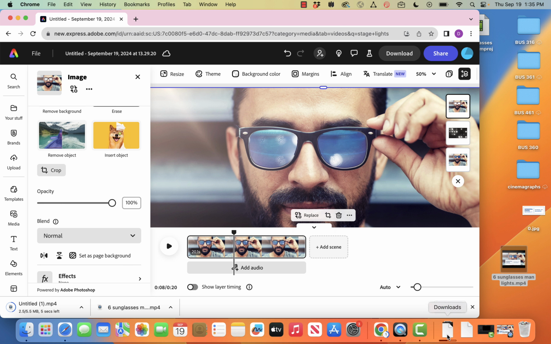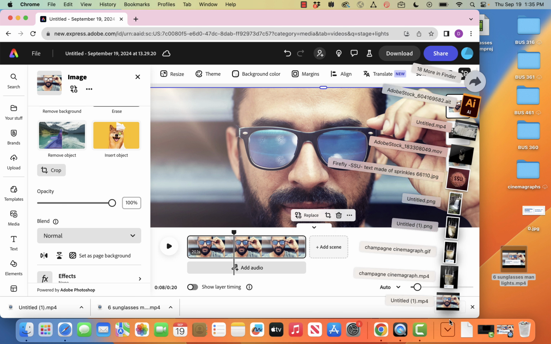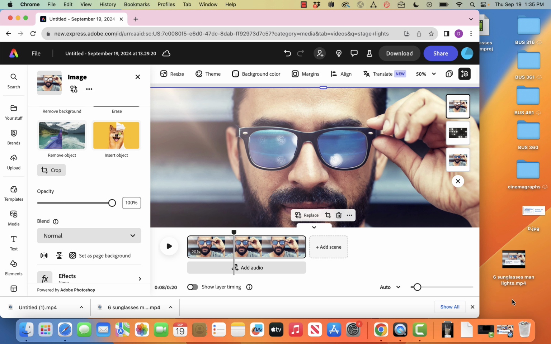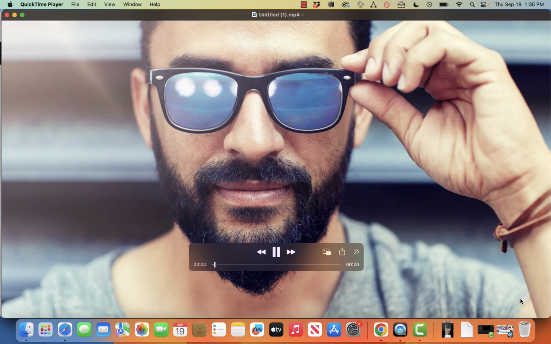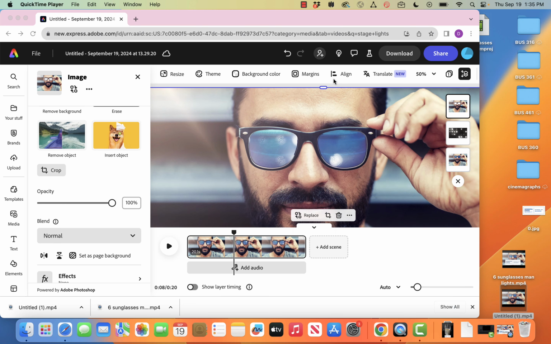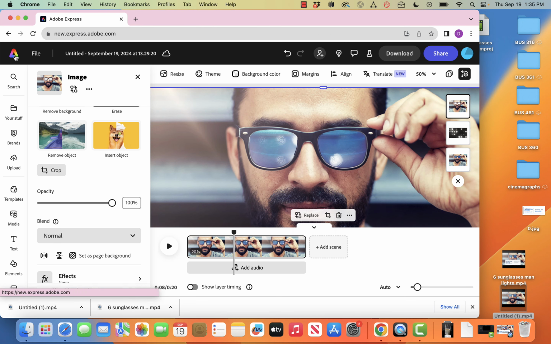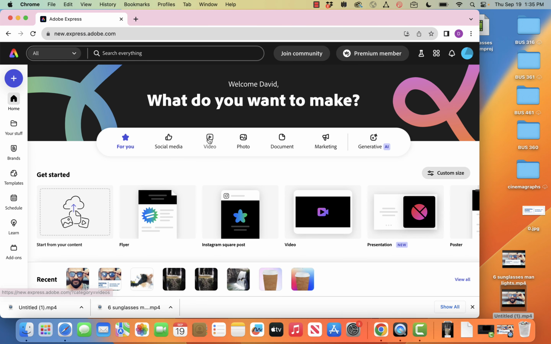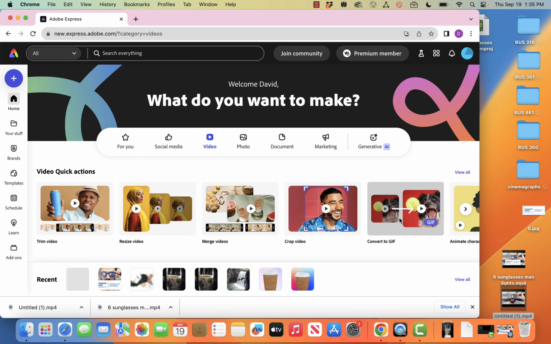So, all right, let me show it. And then let me change it to a GIF and put it in the browser just to show you it works. And I didn't even really notice that my erasing on the edge there was messed up, but you know, it just depends how much time you want to spend on how perfect you want it to look. All right, so if I double click, it should play, spacebar in QuickTime. And then if I take this and go to the home page of Adobe Express, go to video, and then convert to GIF.